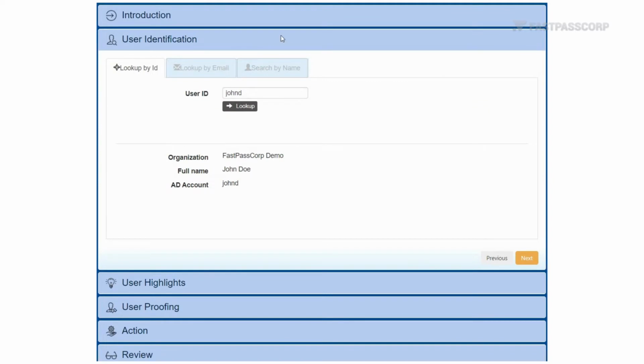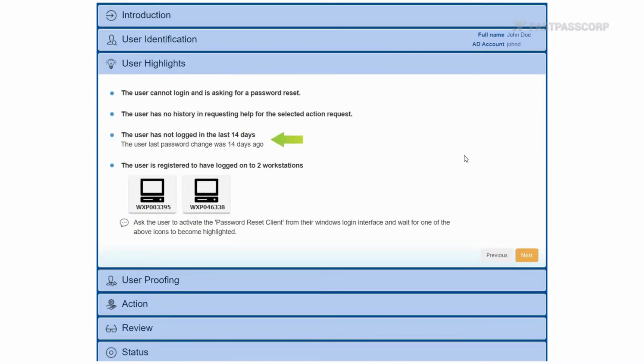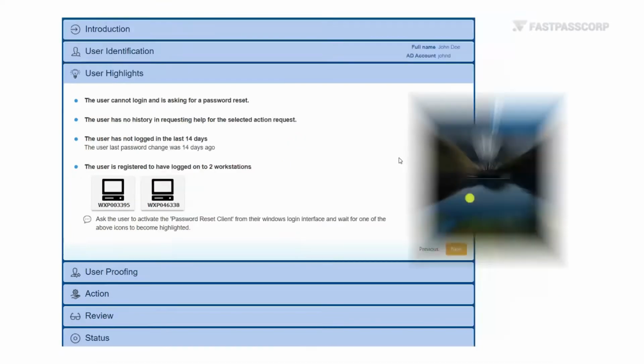The analyst looks up the user in IVC and is presented with a highlight noting facts about the calling user. For example, the fact that the user has not logged on for the last 14 days. It also states what workstation the end user has logged on to.